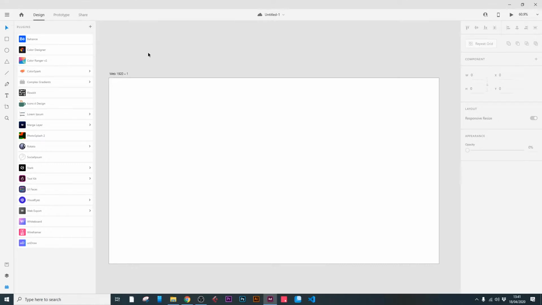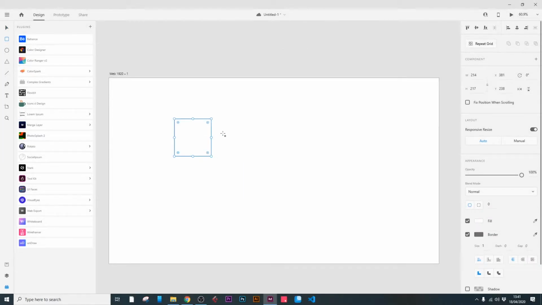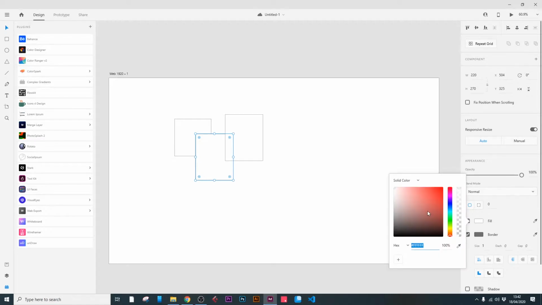Okay, so the first one that I wanted to talk about is the merge layer. This one is very useful. I don't know if this happens to you guys, but sometimes you have a lot of layers in your session and you could do with flattening some of those that you know you're not going to be changing later on or anything like that. This is where this plugin really comes in handy.